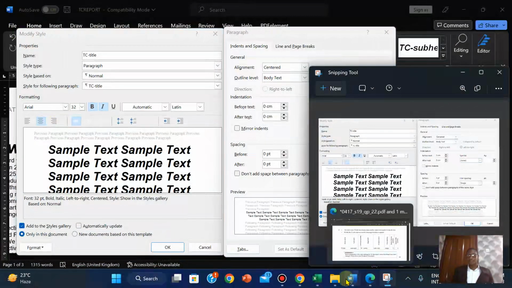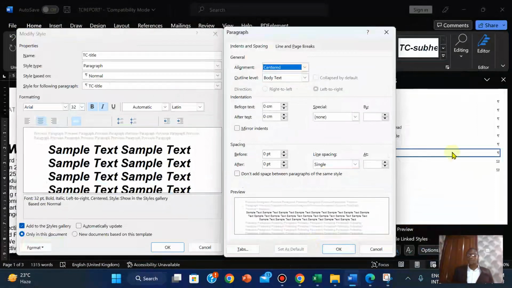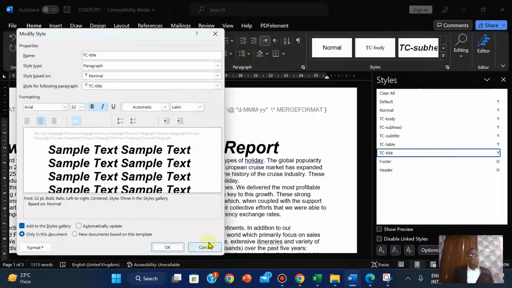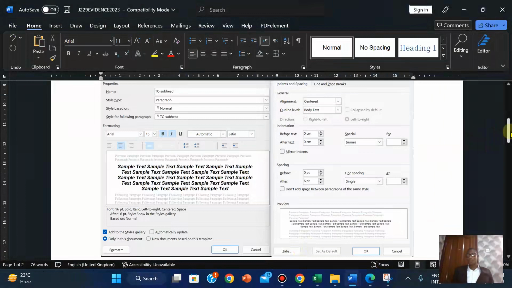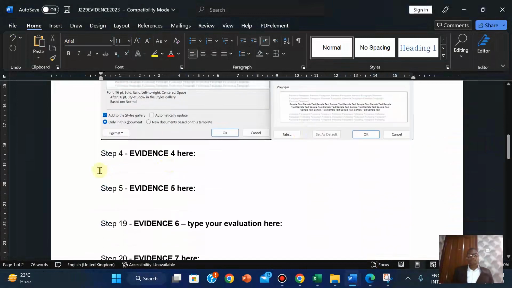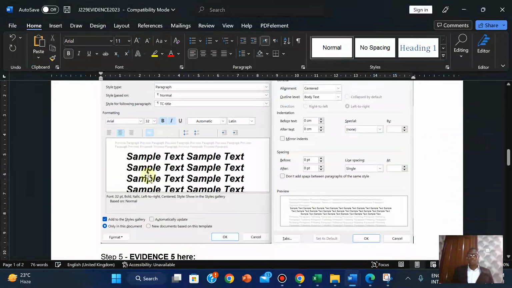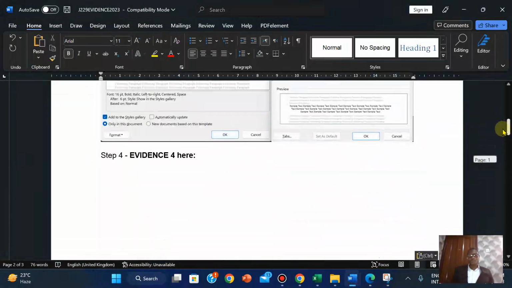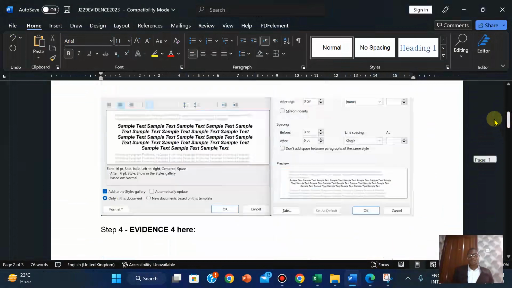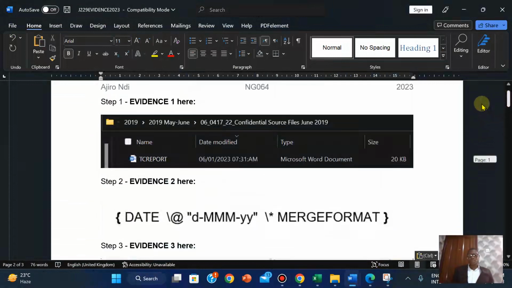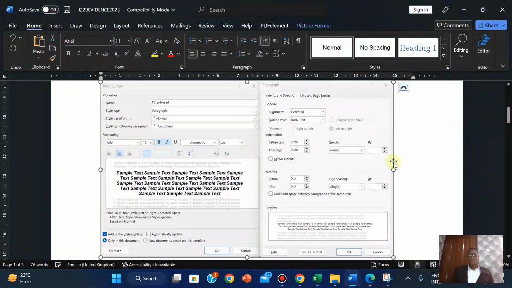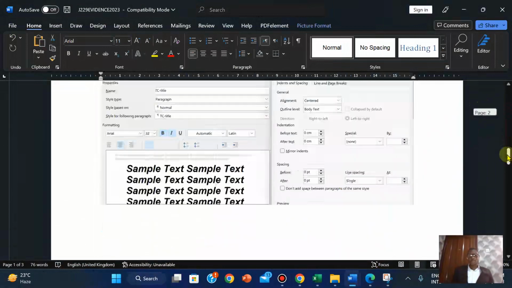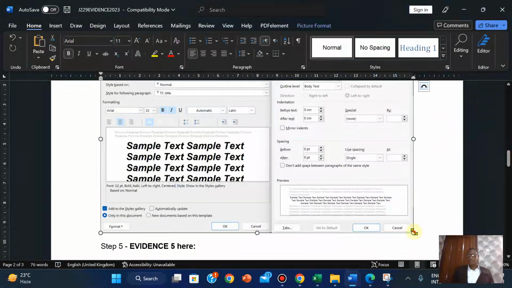Alright, this will be in evidence 4. So I'm just going to cancel this, and go to my evidence 4 and I will paste. Okay, can we adjust something? Let's see if we can adjust this and that can enter. Okay, I think it entered. Let's adjust it.